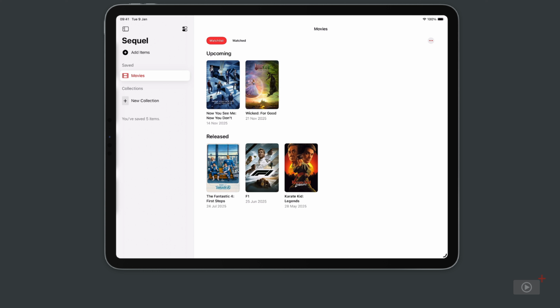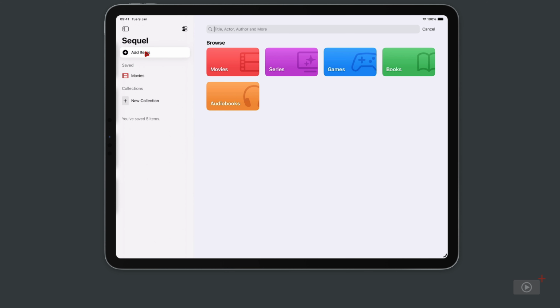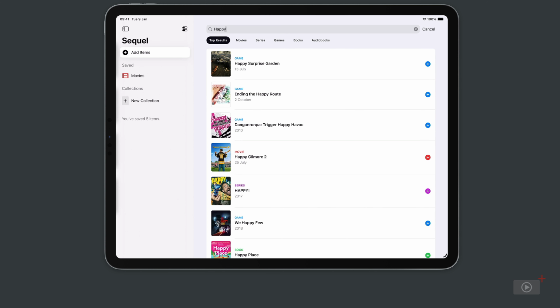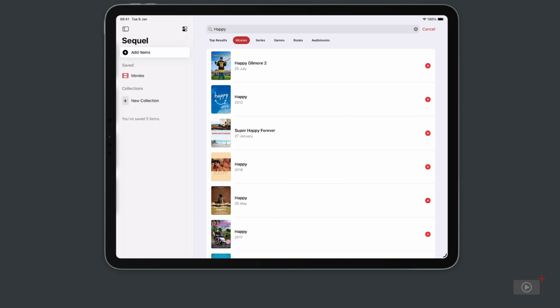So most of the time, you're going to be searching for a title. So if I tap Add Items, and in the search bar, I'll just type Happy. Now this is going to return titles in all of our SQL categories. So we have games here, we've got movies, series, and there's also a book here as well. So we can filter the search by tapping here on the category that we want. So movies, there we are.